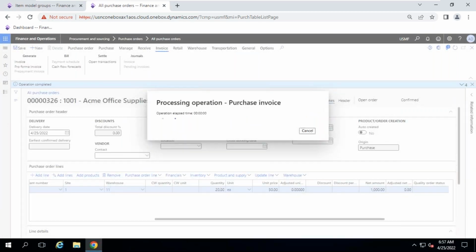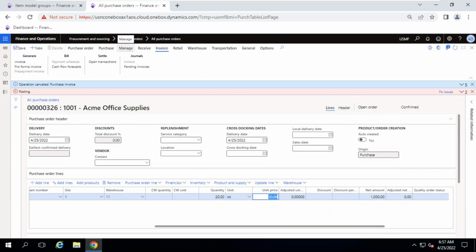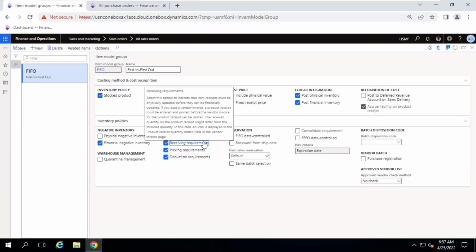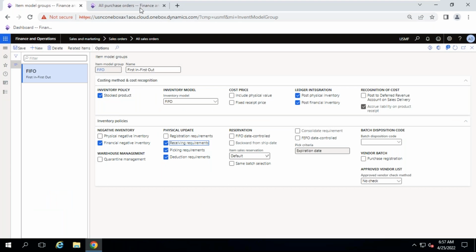Now it will throw an error message like receiving requirement insufficient. I'm getting the error message: the quantity cannot be invoiced because the inventory transactions with status received are insufficient. This is because you made receiving mandatory. That is the reason it is not allowing.